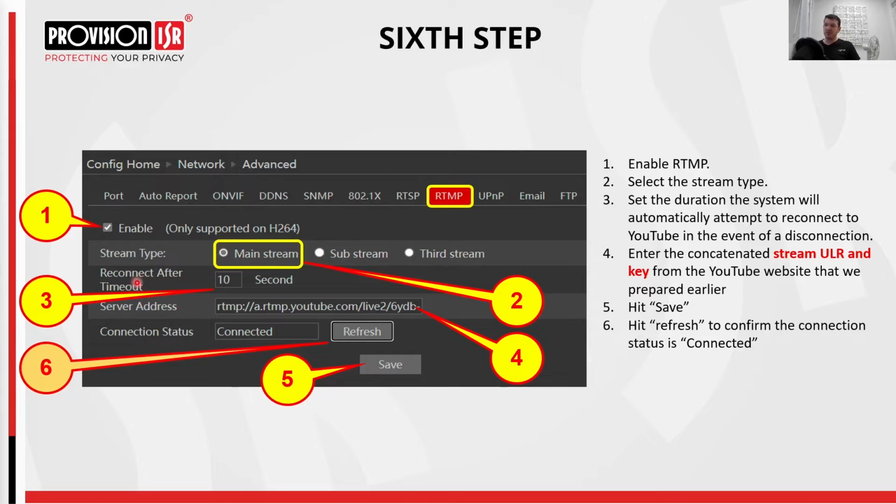Then we have the option to select the time that the camera is going to try to reconnect to YouTube in the event of a disconnection. So you can play with that. And then the important part is the server address. This is where we paste the YouTube URL, which we concatenated. We paste it here into the server address, and then we hit save. Once we've done that, we can push refresh, and we can make sure that our connection status changes to connected. Okay, that's all we have to do on the camera side.